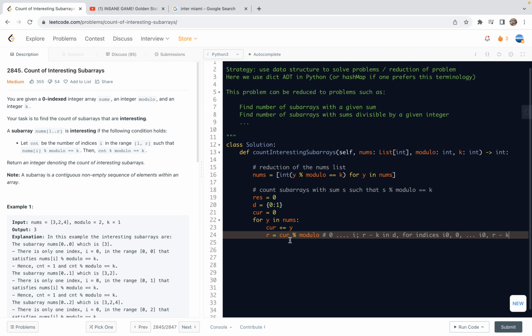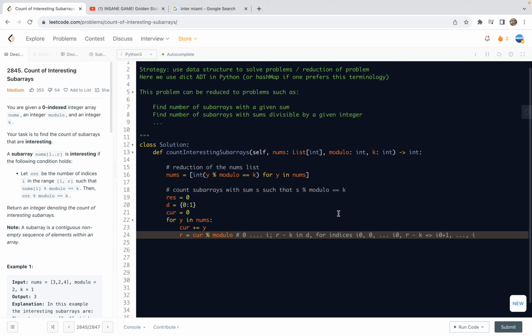Then if we do the difference of the current sum minus the sum up to index I0, so we know that this basically means from index I0 plus 1 up to the current index I, this sum will have remainder K, right? So this is the logic. So let me put this in the tail, right? So now what we want to do, this check.